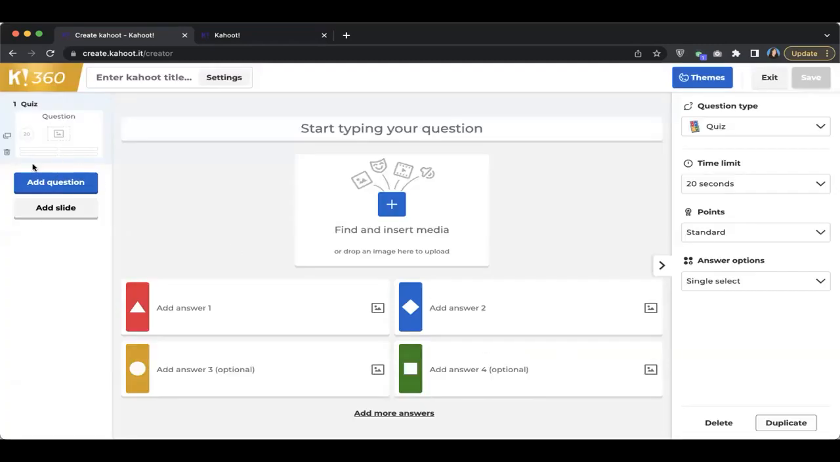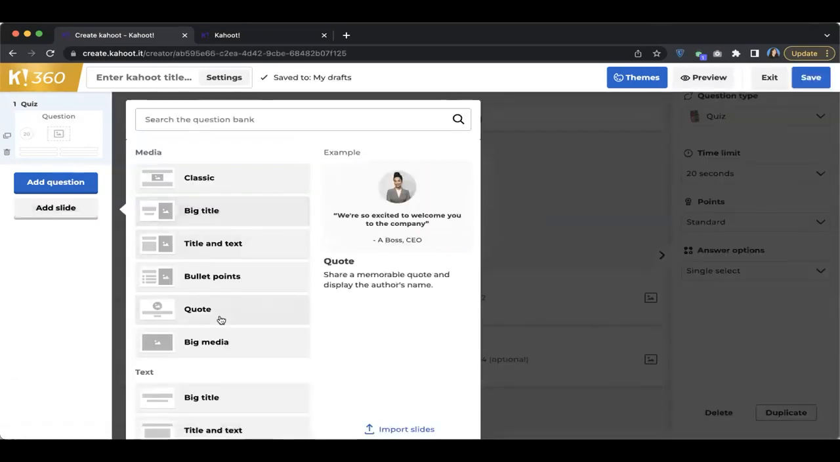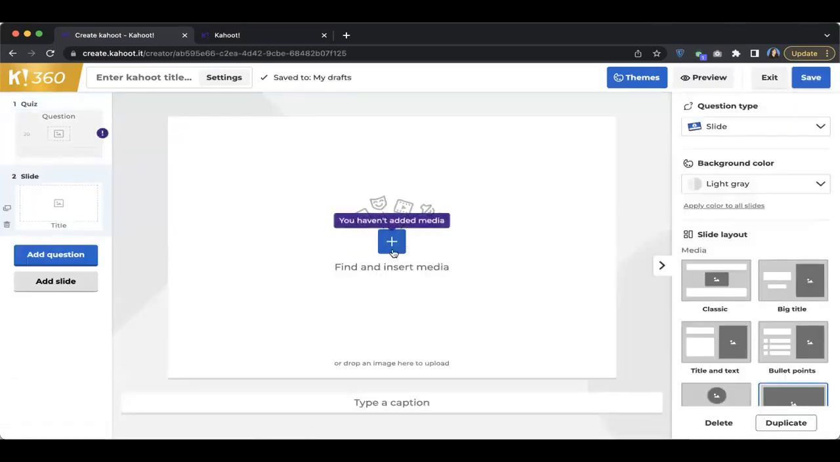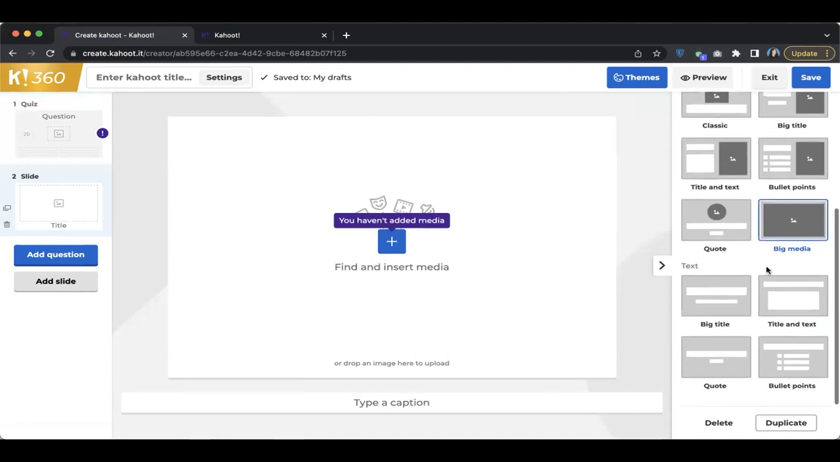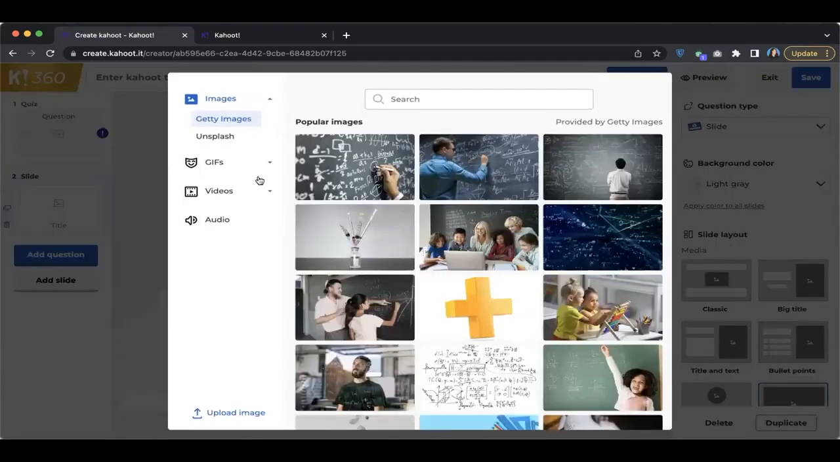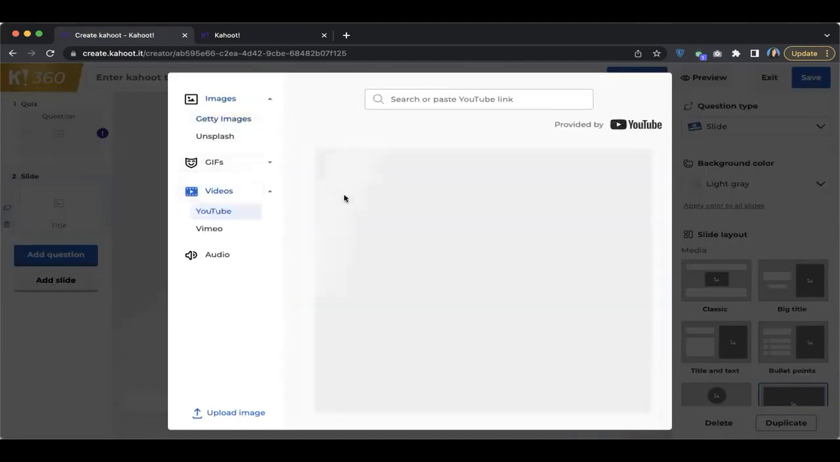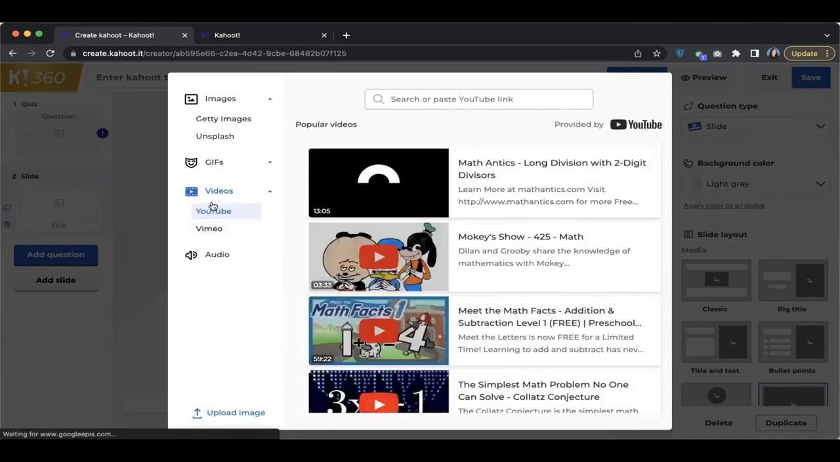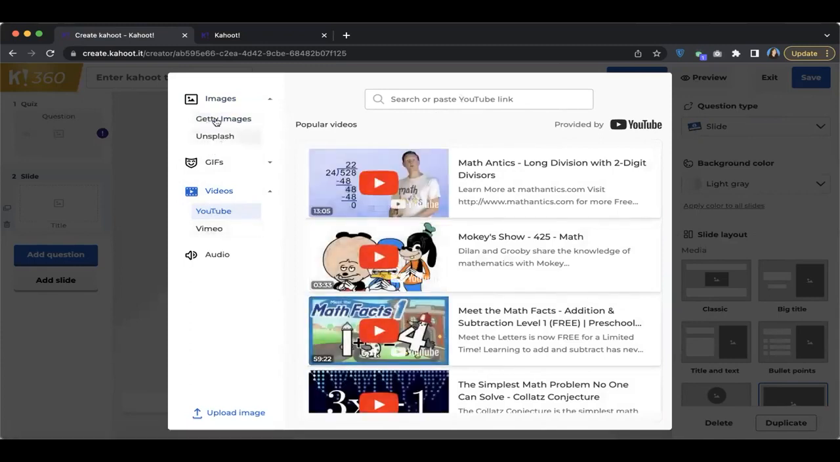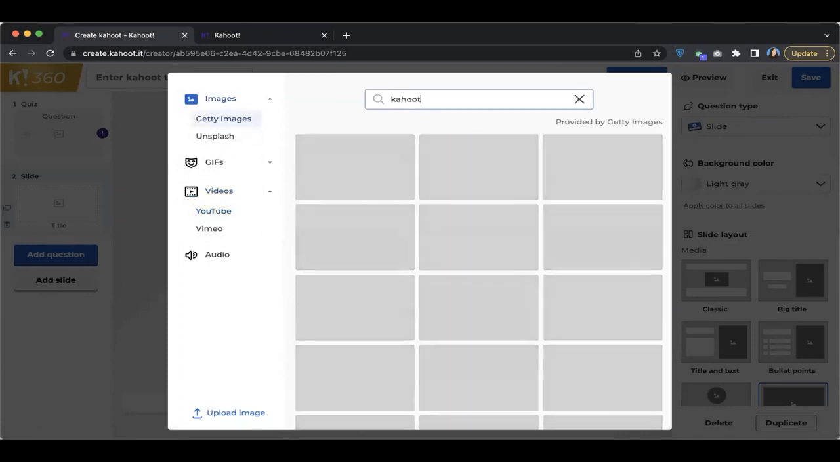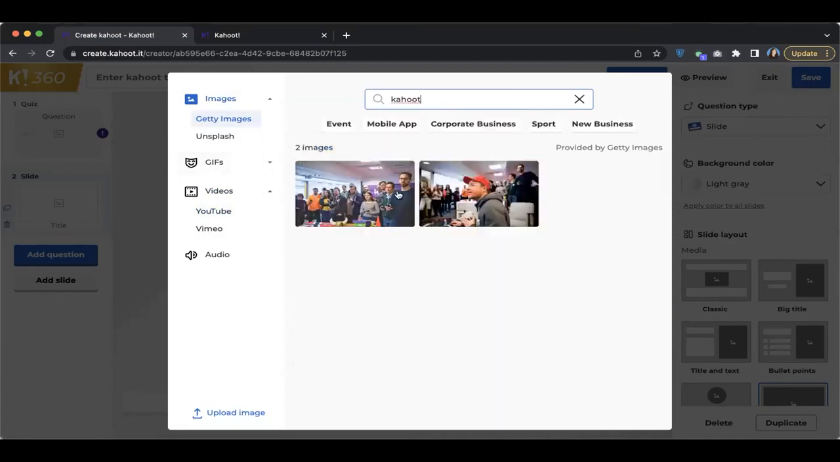Once you've imported the slides, you can move them around, drag them up and down. I'm going to go ahead and add a big media slide. So there are a bunch of different formats, but I'm going to add a big media slide. And I'm going to go ahead and add a video from YouTube. So I have a lot of media options. I have a built-in Getty Images and Unsplash library. So if I go in here and search for Kahoot, this is the stuff that turns up.